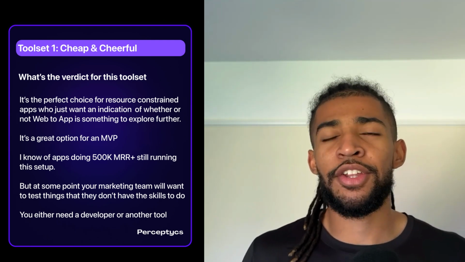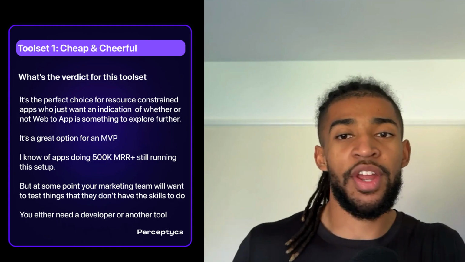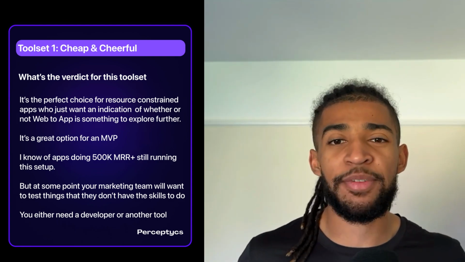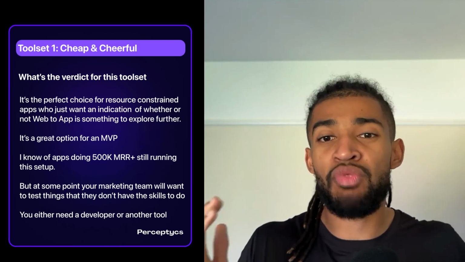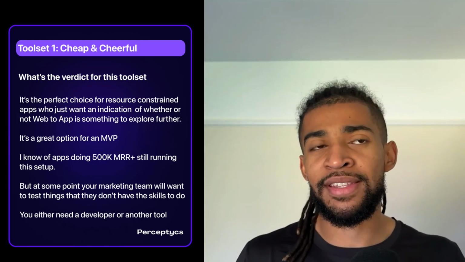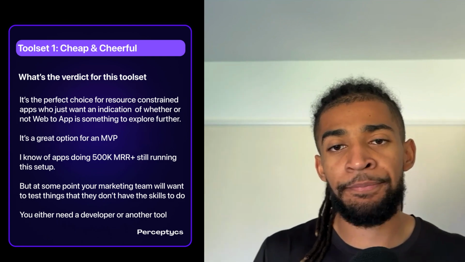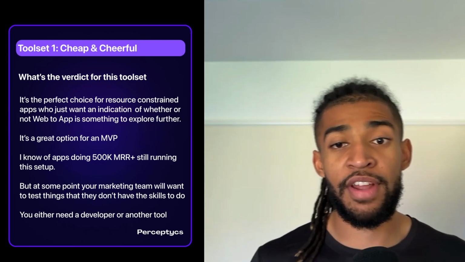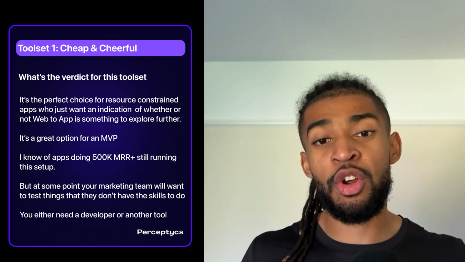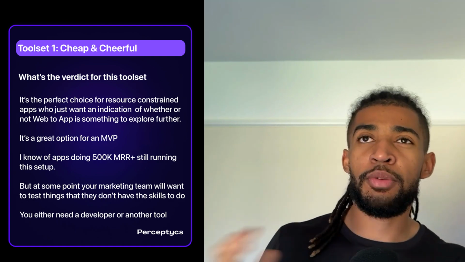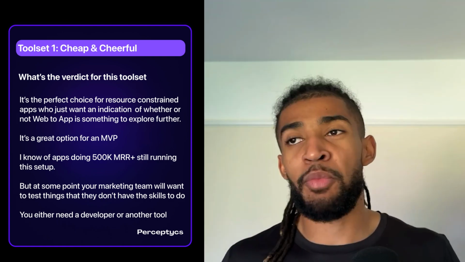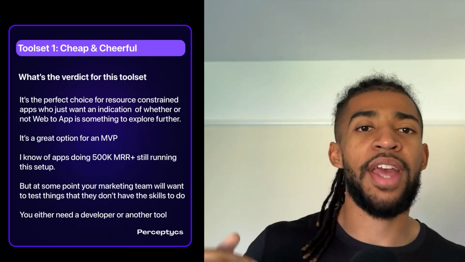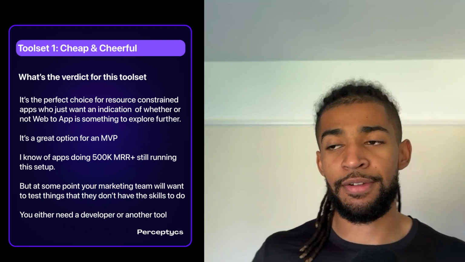You don't need to use this for an MVP and then switch straight away. As I said, there are apps making $500K a month still running this funnel, so it's by no means limited to absolute beginners, but I think that's where it shines the most. So if you have a strong web developer on your team, you can push harder and longer with this. If not, you're going to probably want to switch to another funnel at some point when your marketing team kind of gets bottlenecked and blocked by their own capability.